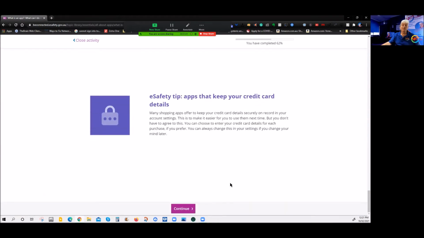Here's an e-safety tip. Apps that keep your credit card details. Many shopping apps offer to keep your credit card details securely on record in your account settings. This is to make it easier for you to use them next time. But you don't have to agree to this. You can choose to enter your credit card details for each purchase if you prefer. You can always change this in your settings if you change your mind later.